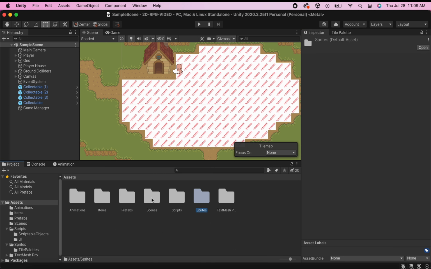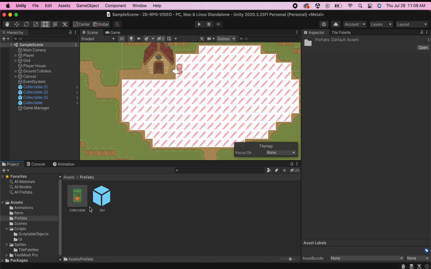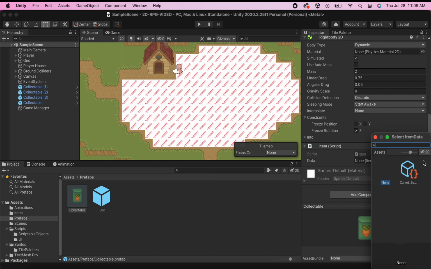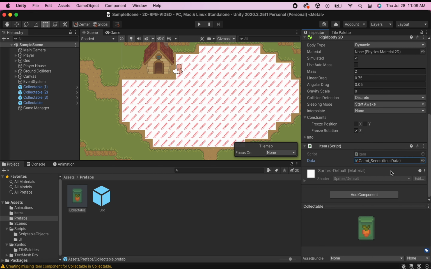Head back to the prefabs folder and once again open your collectible prefab. Then in the inspector, we can set the carrot seeds item data. Click on the small dot in the right of the field. This will bring up a menu with all of the eligible items to get stored here. There should only be one right now, so let's select the carrot seeds item data and close the dialog box.